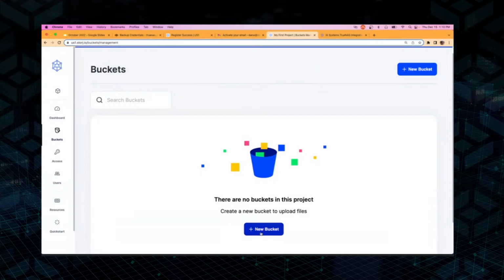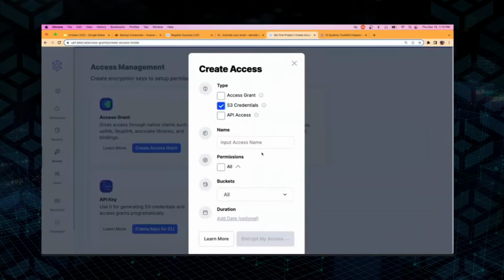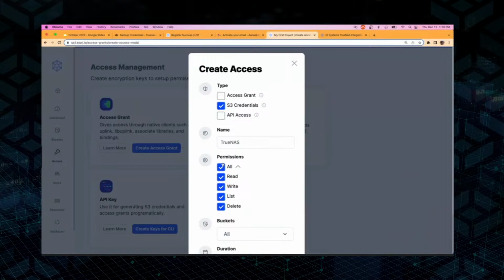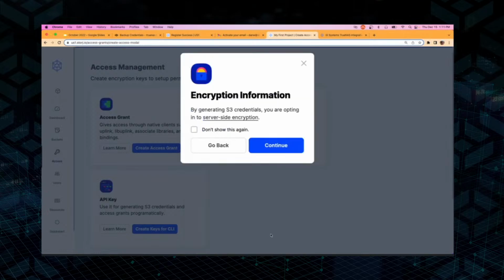And like Morgan was saying, in the newer version, you don't have to. Oh, actually, I want to create access first, and then I'll get to the bucket. So on the left-hand side, I selected that access, and then I'll click create credentials. Go ahead and call this the TrueNAS credential. I'll want to give it all permissions here, but if say you want some object lock, you could remove this delete permission so that this credential could never delete anything. That is one way to achieve that.